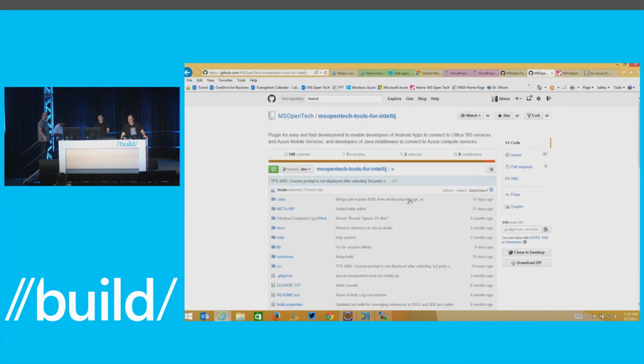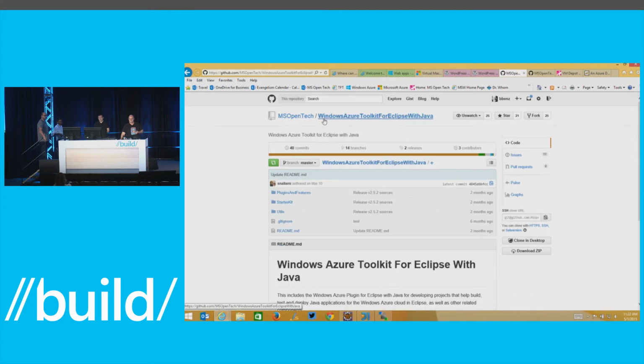And all of the things I just showed you are open source on GitHub. The MS OpenTech tools for IntelliJ is here. The Windows Azure Toolkit for Eclipse with Java is here as well.